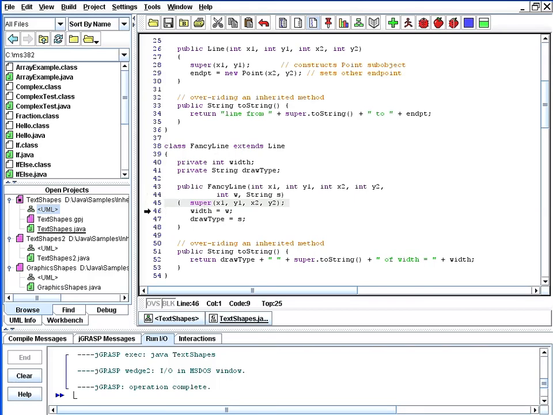The next 2 lines initialize the other 2 instance variables. The width gets initialized to the parameter W that we pass in, and the draw type is just initialized to the string S that we pass in as the word that describes the style of the line.